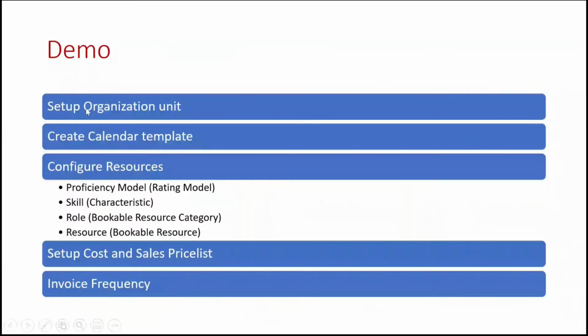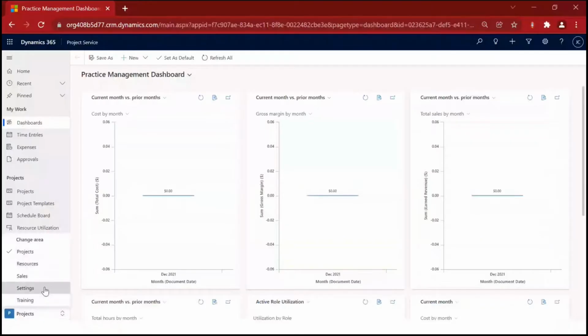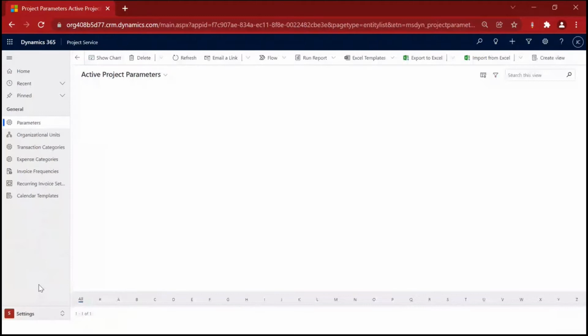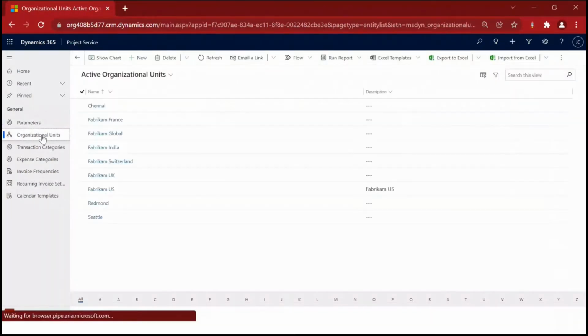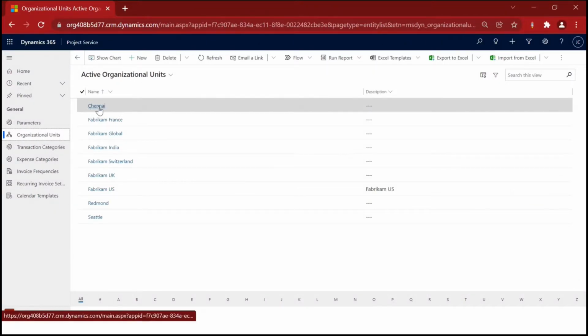We'll discuss organization unit. For that, I need to go to this settings area. From here, we'll be having these organization units. Now I have created one organization unit for Chennai.